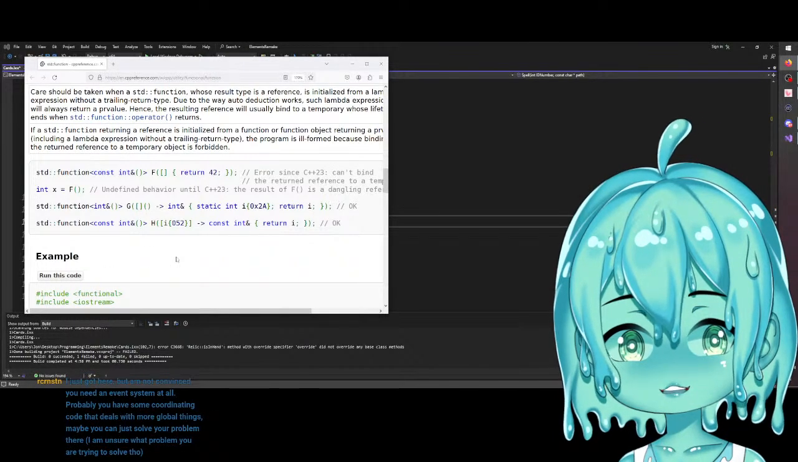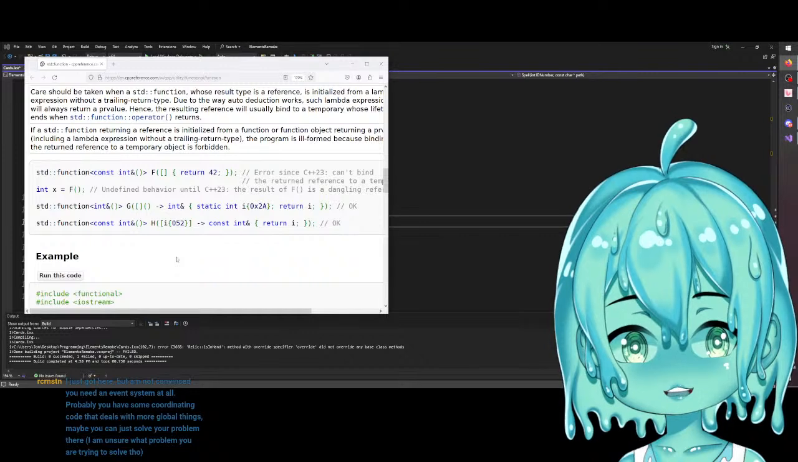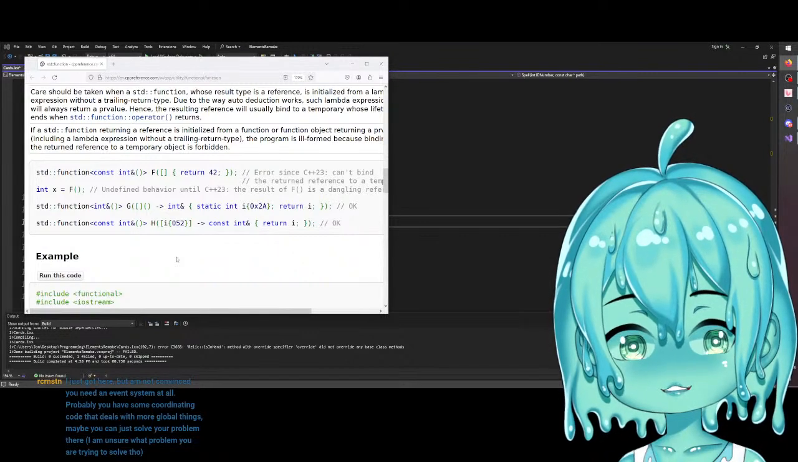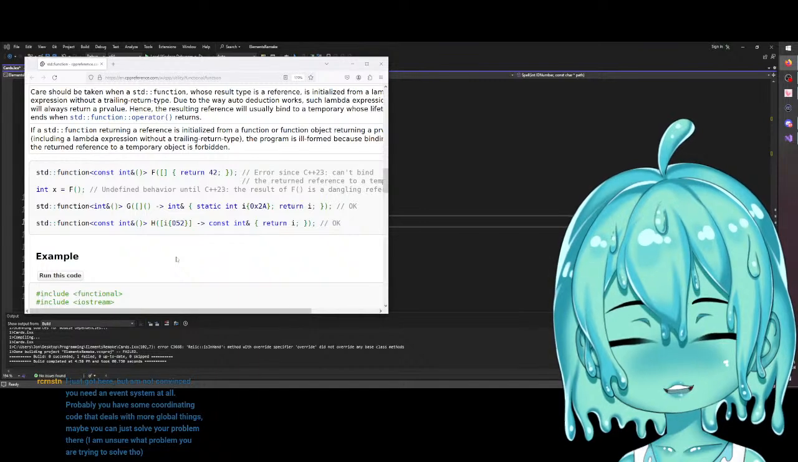I just got here, but I'm not convinced you need an event system at all. Maybe you have some coordinate code that deals with more global things. Maybe you can just solve your problem there. I'm not sure what the problem you're trying to solve is though.